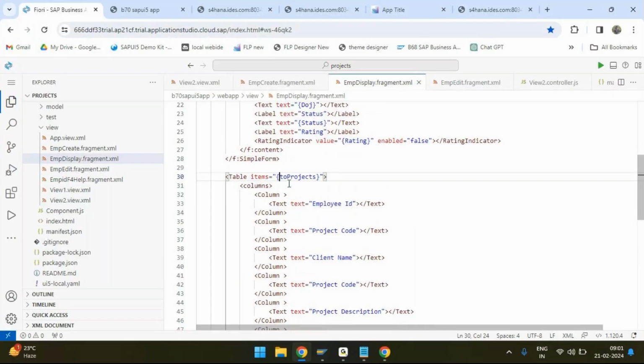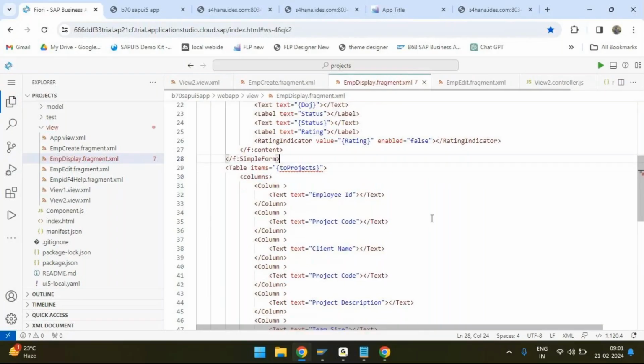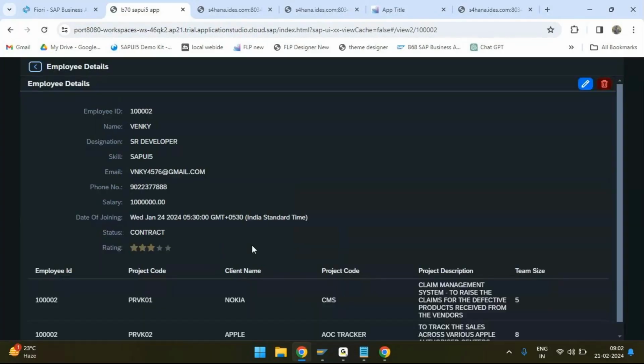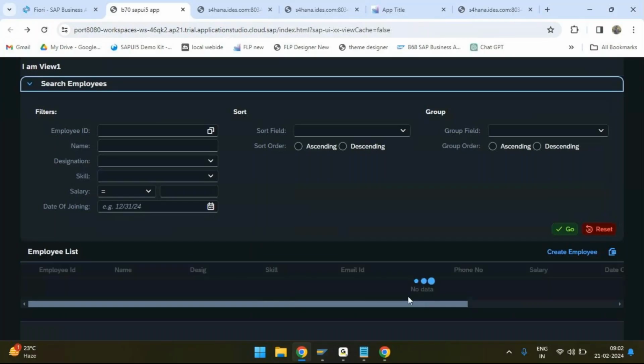Automatically this is done by the UI5 framework. Now this particular items binding is nothing but slash employee set of employee ID slash 2 projects. So that is how it gets converted during the runtime, and that's the reason you are getting the project's information here, my dear friends. So in tomorrow's class, we'll beautify this. I have a call now. I will join. Yeah, so I hope you understand. So we are getting the data of corresponding employees.